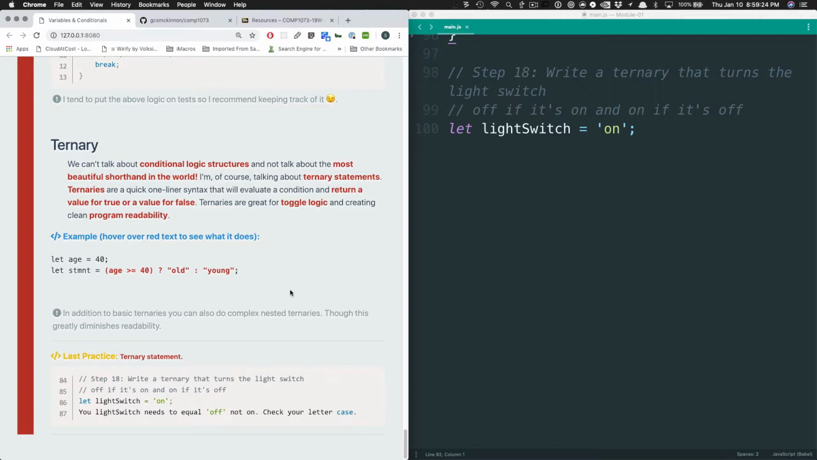But before we do that, you can see I have let age = 40. And if you hover over these, it gives you some information about it. The syntax basically works out that you start with the condition you want to evaluate. It doesn't have to be within parentheses. That's just common convention because it makes it a lot easier to read, but you don't have to wrap it in parentheses. The next piece you need is the ternary operator. There are two pieces to the ternary operator: the question mark, and then the colon.